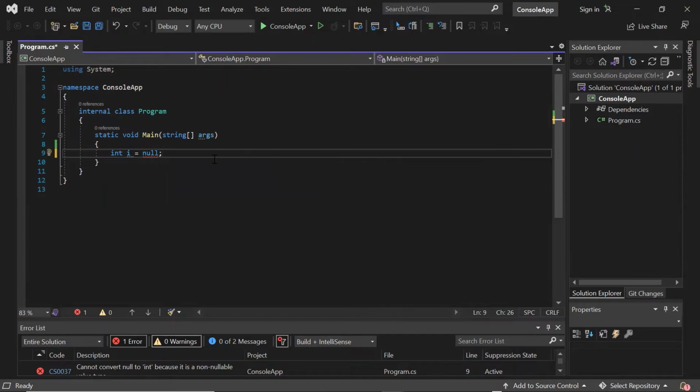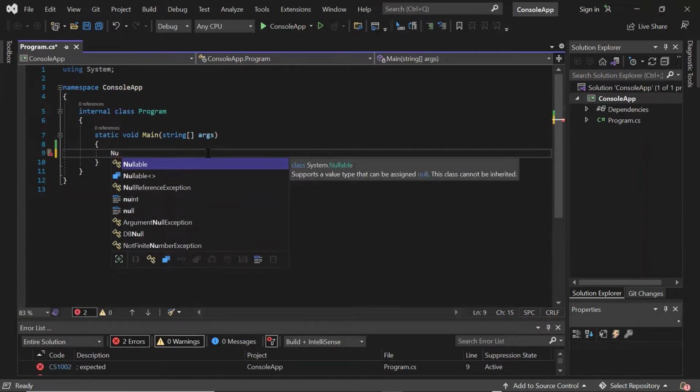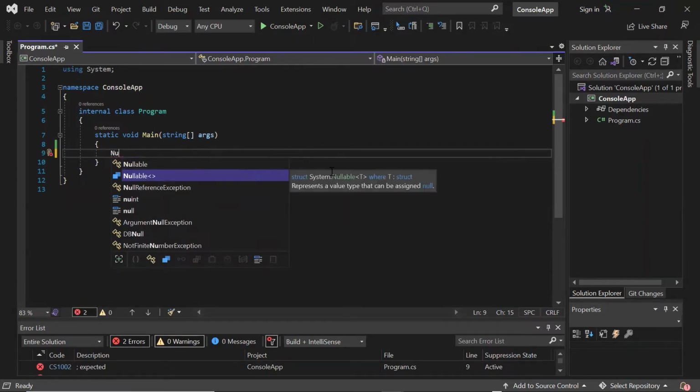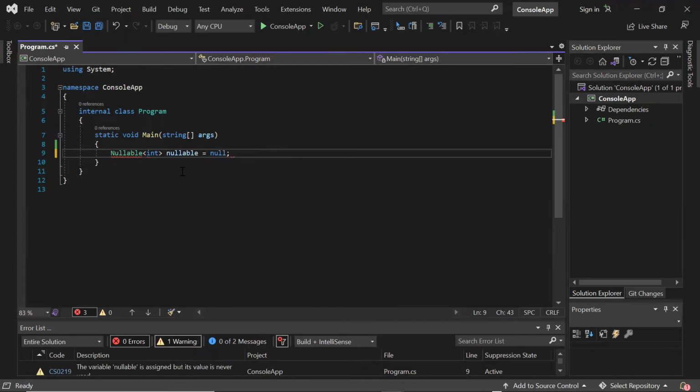But now let's say in your project, you might have a situation where the integer variable value can be null as well. Let's see how you can handle that situation. For this, C# introduced nullable types, which allow you to assign null to value type variables. You can use the nullable type by declaring Nullable of type T, where T is the value type, and the value type in our case is integer. And then into this variable, we can assign the value as null.